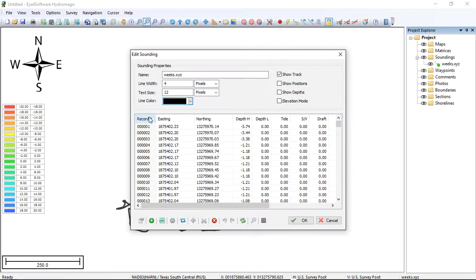it's not going to work. This is the coordinates, and this is the depth. This is the column you really want to look at. If you click the depth, it'll go from ascending to descending order, and vice versa.